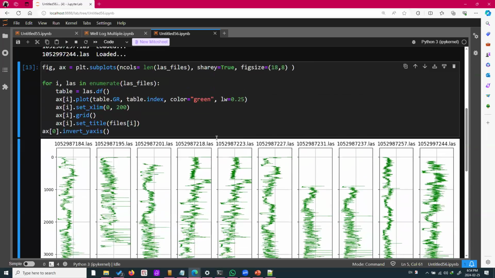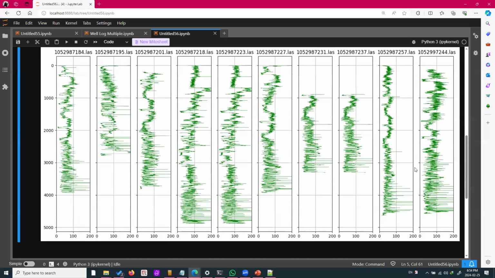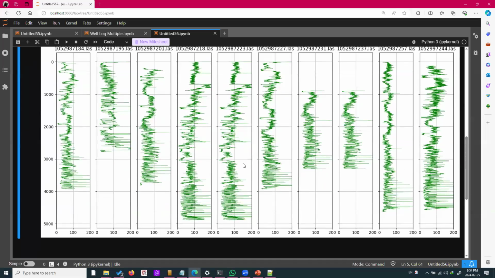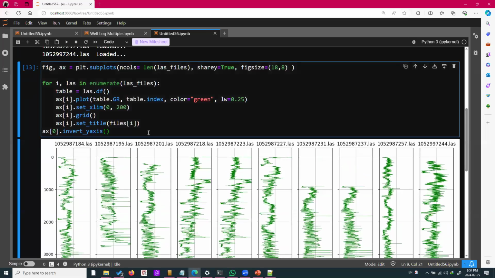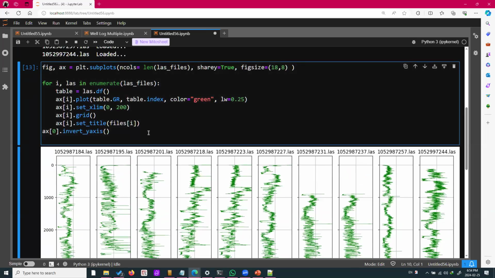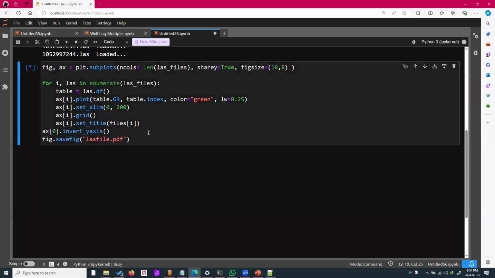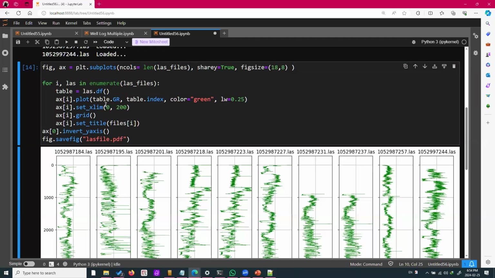One final thing you can do is export this to any place you want. For example, let's just export this to a PDF. This will be fig.savefig, for example, last file.pdf, like this. There we go. Now it's also saved in a PDF format.